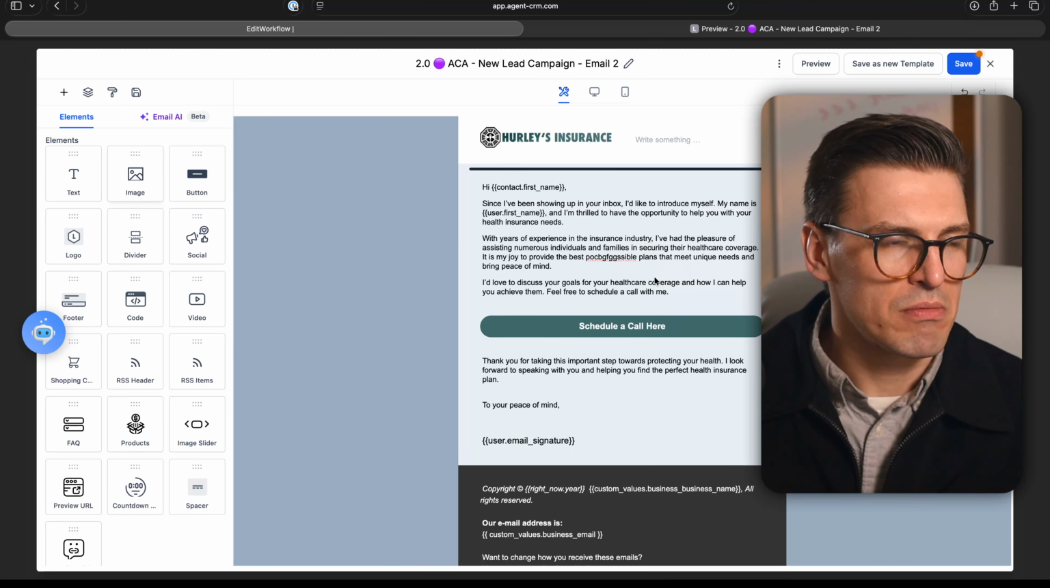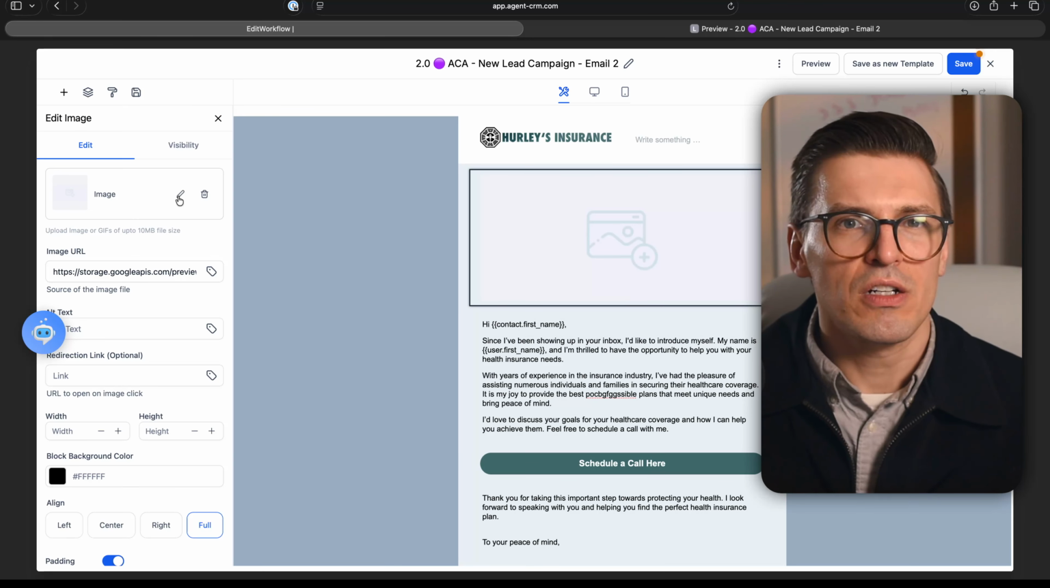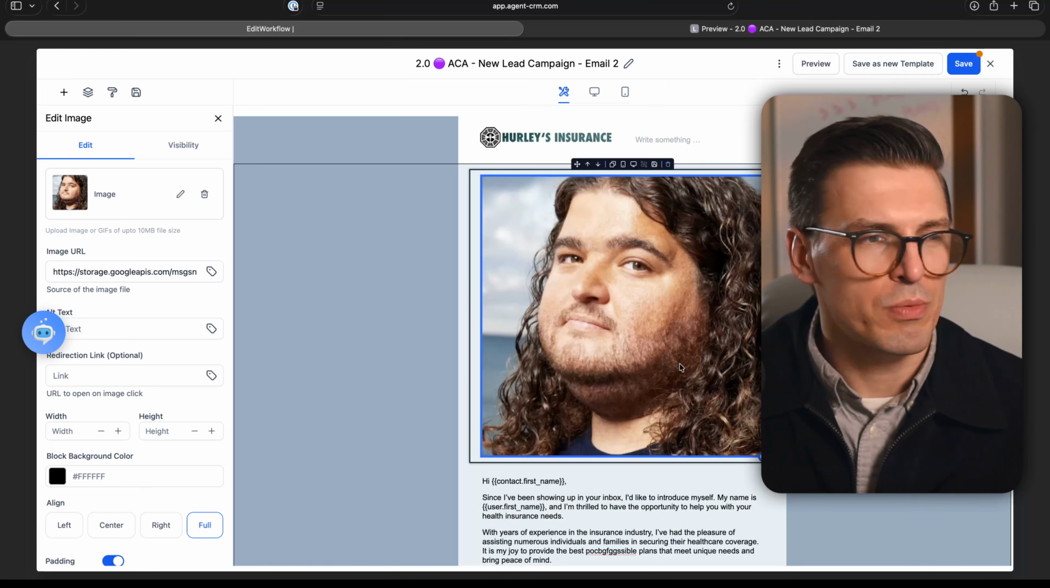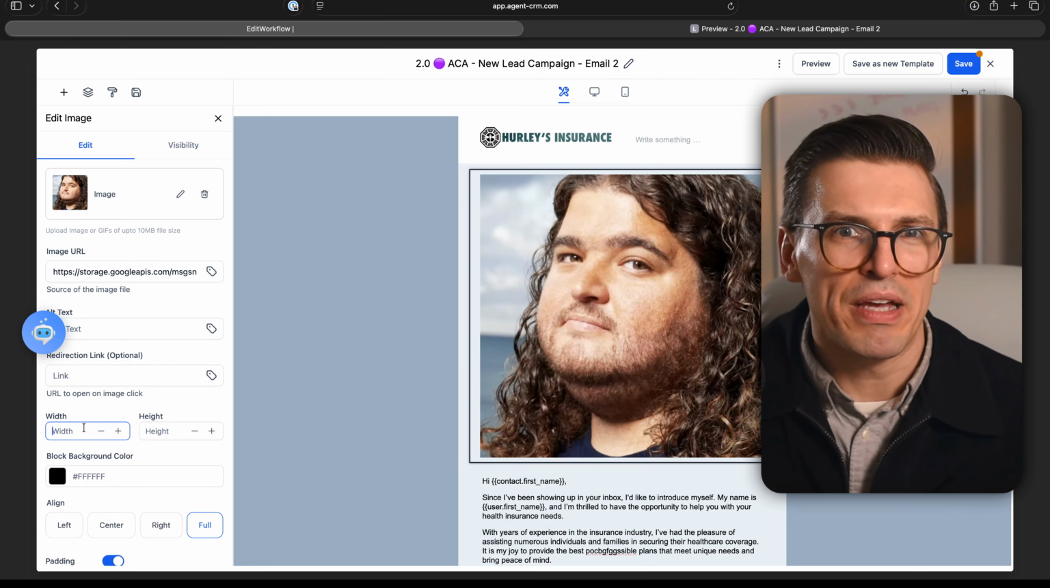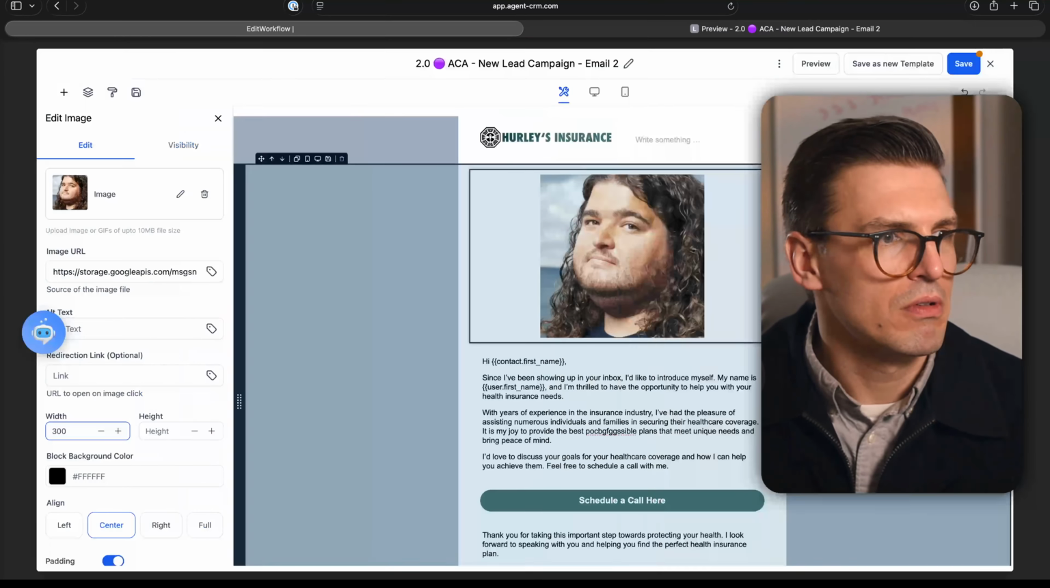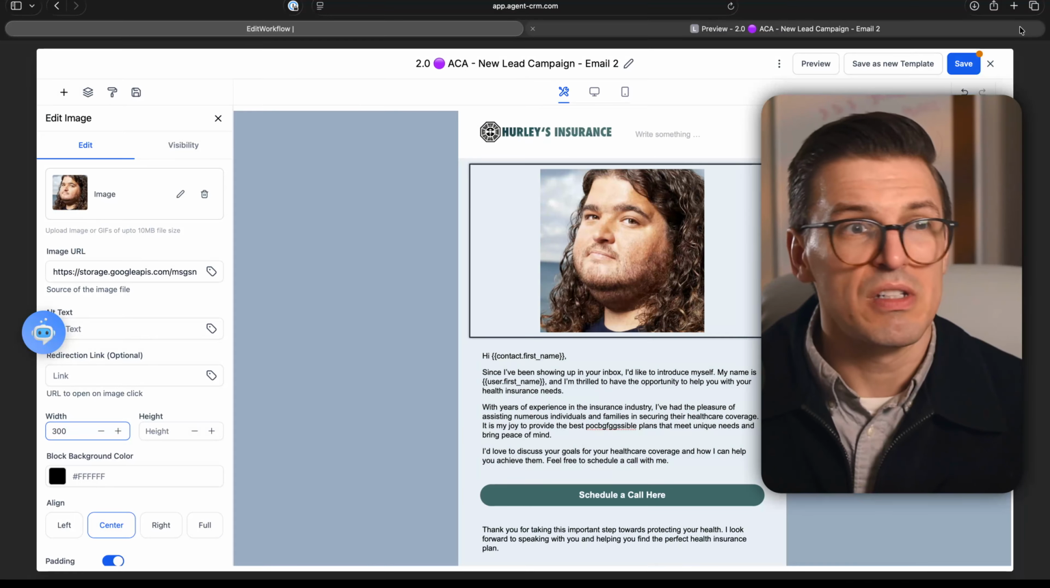And let's throw that, I'll throw it here just for example. So click on the pencil icon. We're going to show Hurley because we're using Hugo. And it's a little too big, so we can just width it 300 maybe. There we go. Save the template.